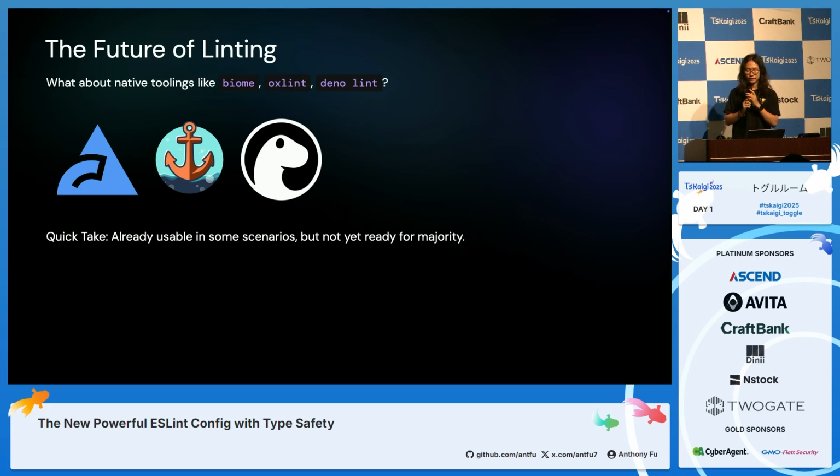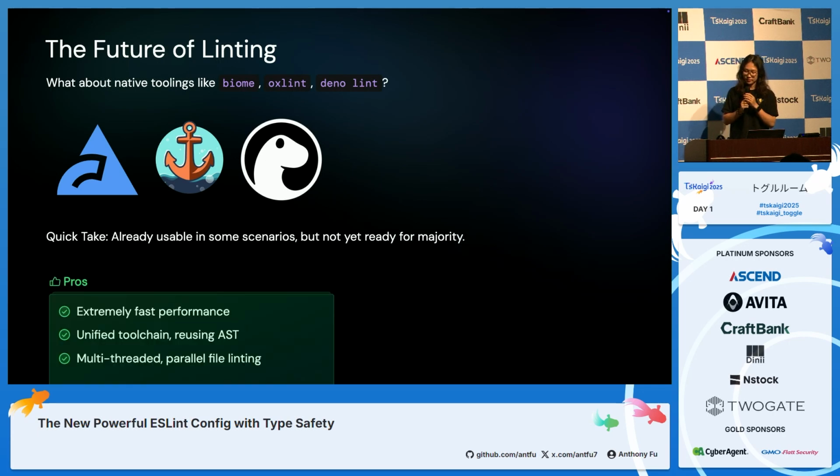The advantages of native linters are obvious. They are faster, and for tools like Biome and OXLint, they provide a unified toolchain for formatting, linting, bundling, etc. And since native languages can also leverage multi-threading, it would be more efficient and faster to lint multiple files at the same time, etc.